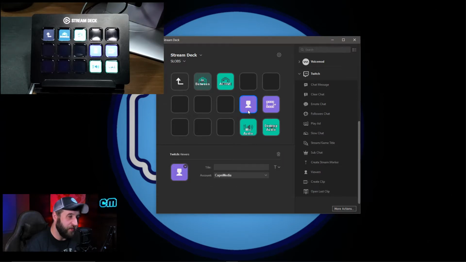And what this one will do, there's no other action you need to do here unless you want to put a label on there. It will display how many viewers you currently have on your stream. And this will clip from the last 30 seconds. So if there's a clip that you really want to get, count to 10 and then hit the clip button, because if not, you may accidentally miss what happened.